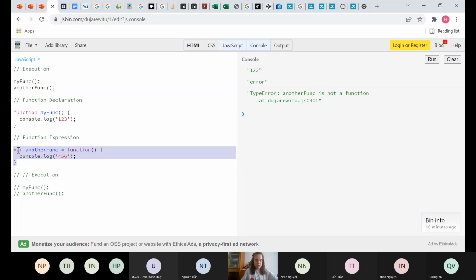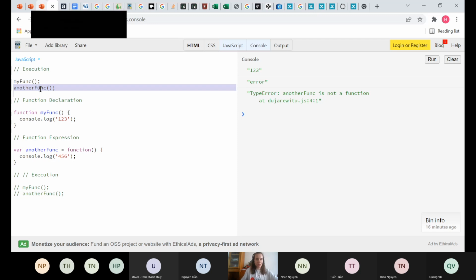However, this one exists as a variable, and the variable here has a value of undefined, and if we try to call it, it tells us that it is not a function. So this is why this type of syntax has some bad side effects. So it's more preferable that you use function declaration because it is hoisted.